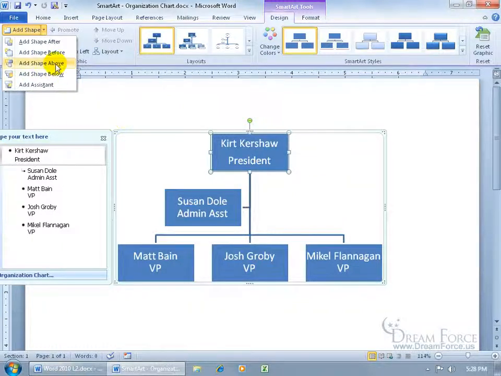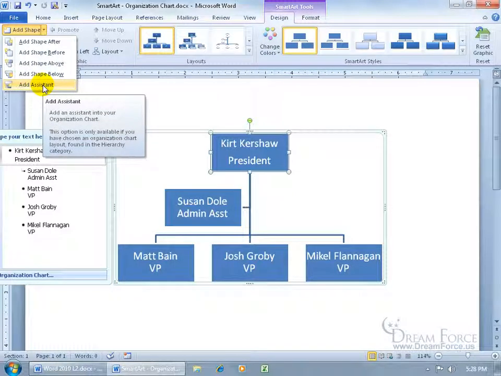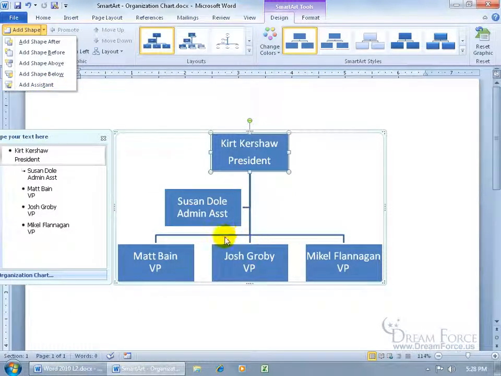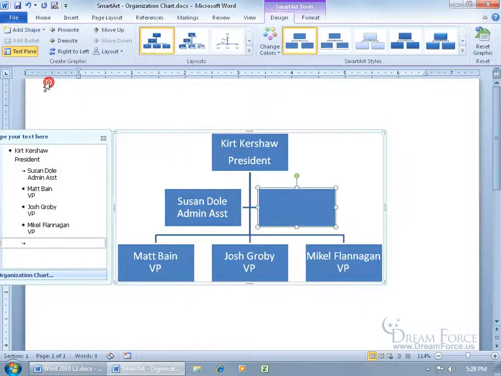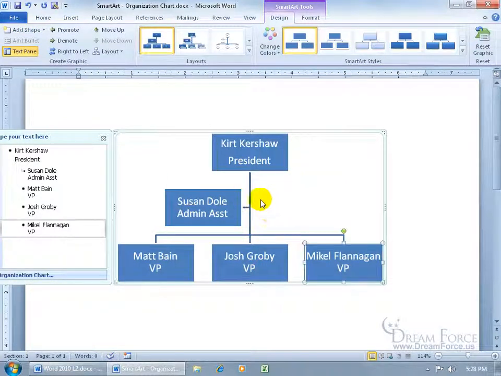Or you can add a shape above it, so I've got somebody above me, or I can add a shape below me, a subordinate, which would be down at this level. Because this shape right here, you can see, is an assistant, it's just off to the side of the line and not directly below it, branching out. It's sitting on the side. So if I say, let's add another assistant, boom, it pops it over to the side and I can type in a name. Let me delete that. And let's do Michael Flanagan.